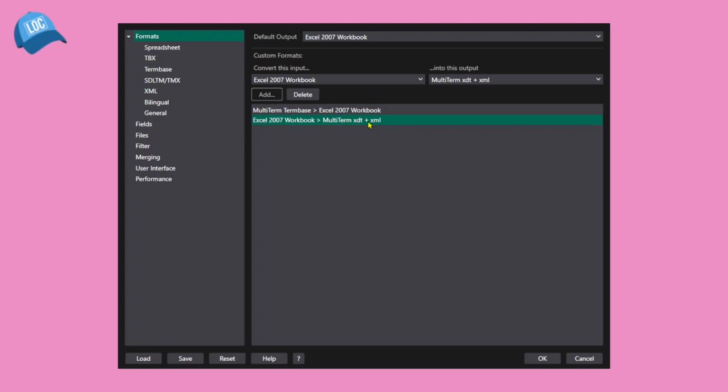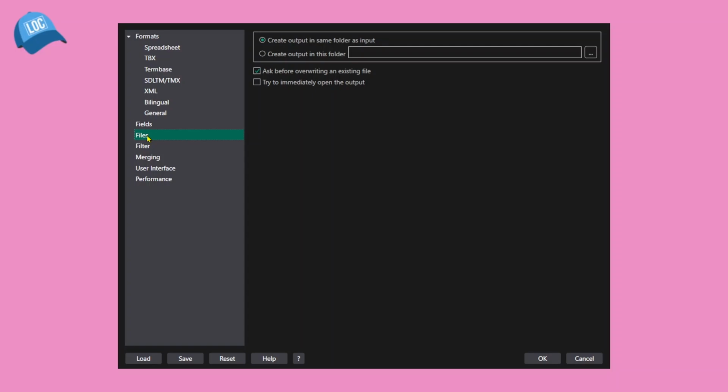So what I'm going to do in order to adjust this, I'm just going to go to the output and I'm going to select term base from the list. I'll add the term base to the list. So now I've got it set up so that Excel spreadsheets are converted into multi-term term bases. And again, just be aware this is a setting that you're going to have to establish multiple times if you're working with spreadsheets being converted into multi-term term bases.